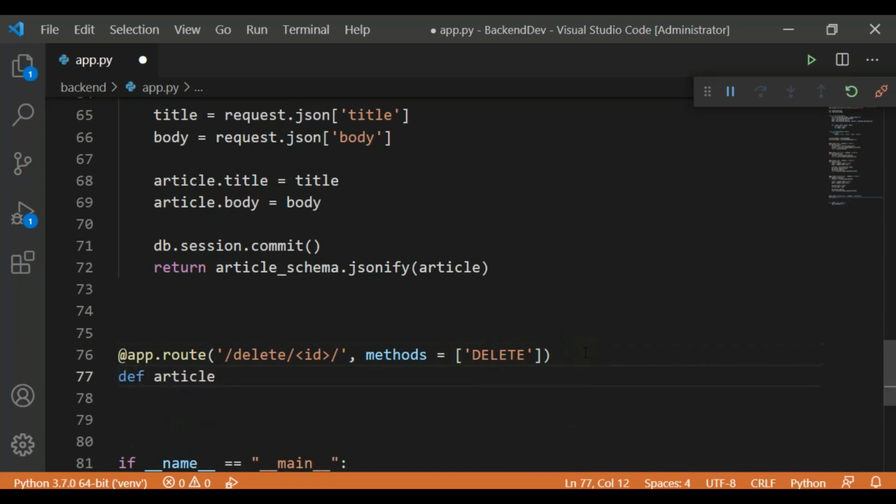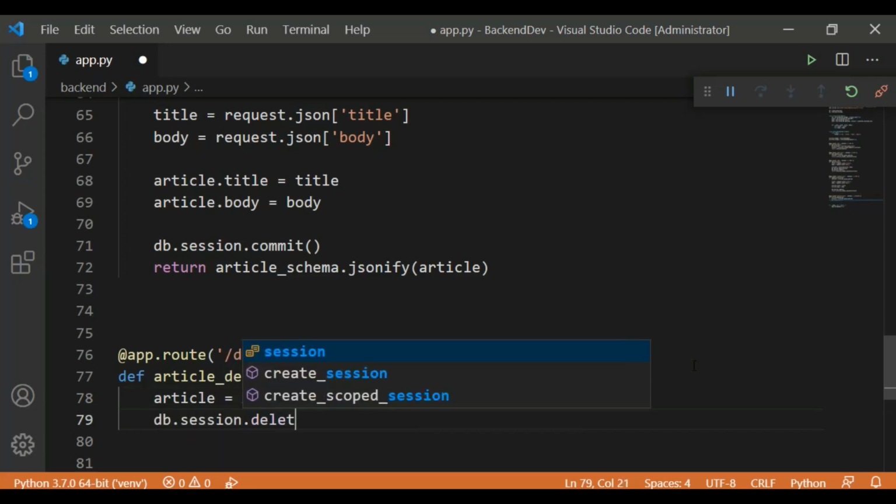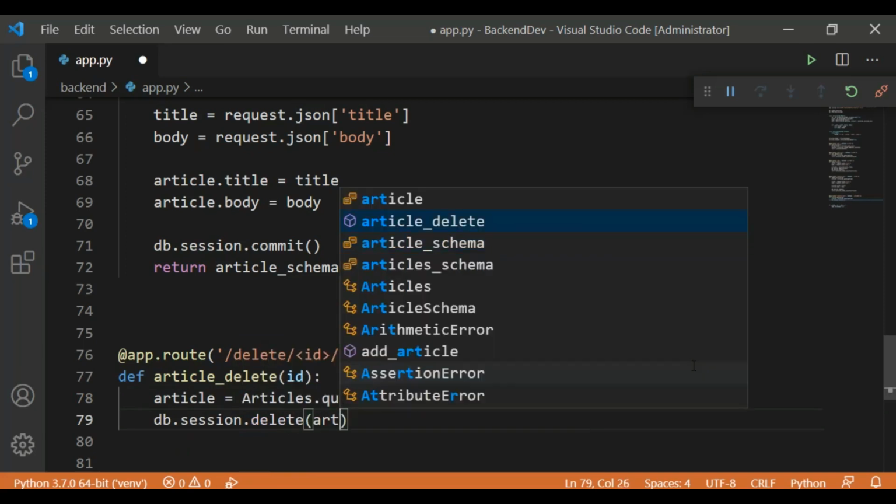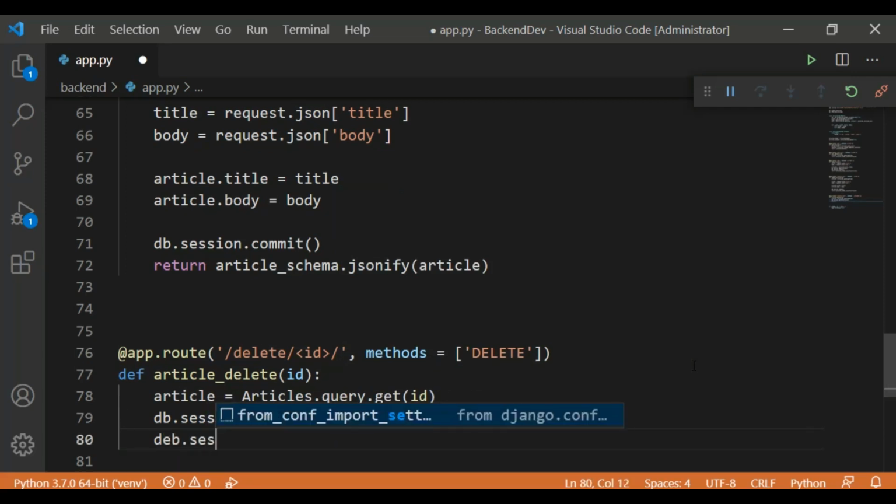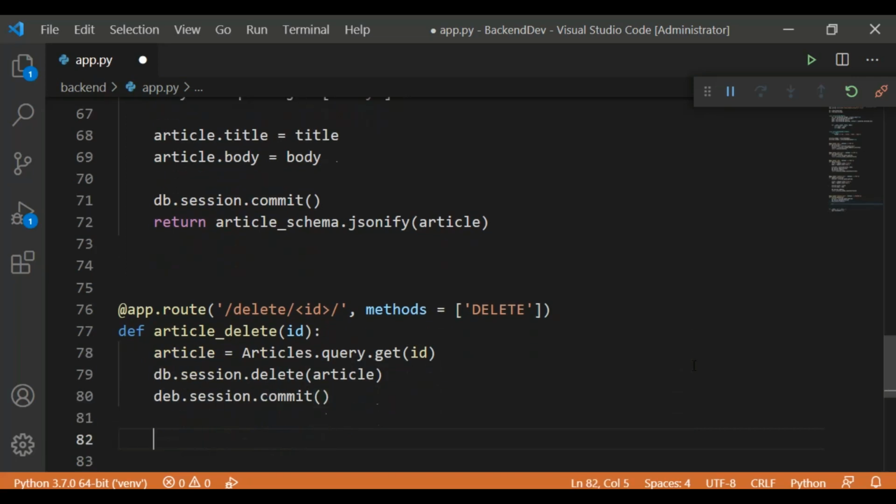Now let's create article delete, and we want to delete according to the ID. Let's just get the articles, so we can use articles.query.get. We can pass the ID, and now we can just say db.session.delete, and we want to delete the article. And at the end we also want to commit, so .commit, and we can just return post article schema.jsonify, and we can pass the article. So article, so it is db, the article.